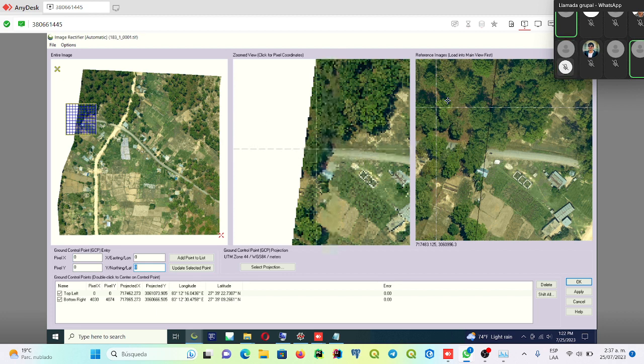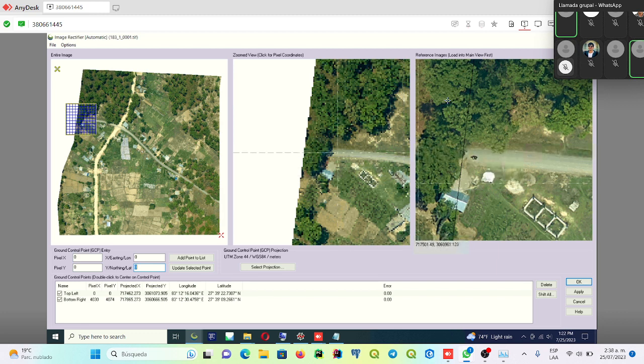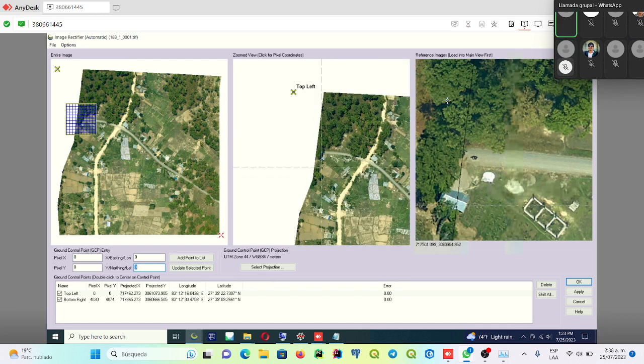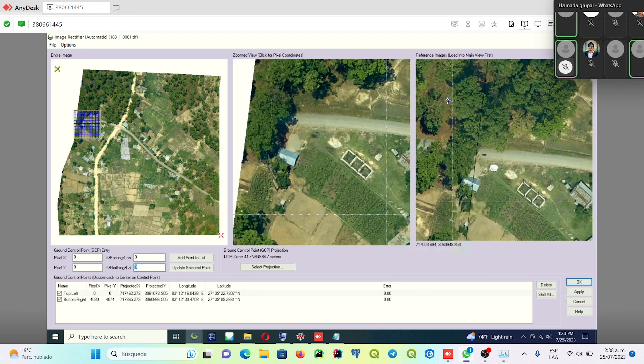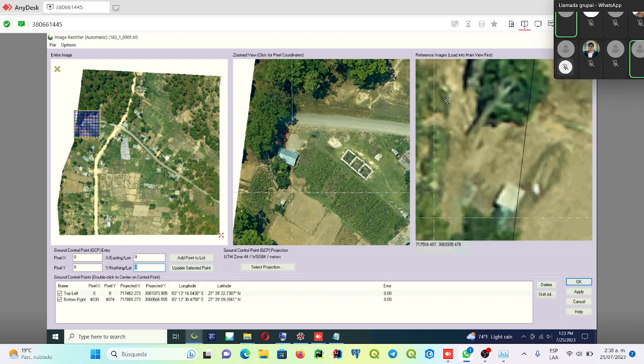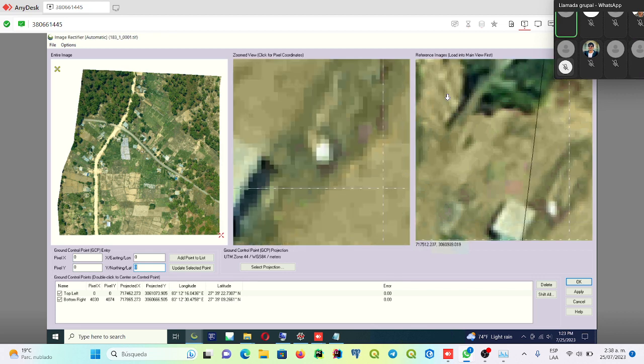Like here is a tree. I'm not using this tree as any reference point. I'm going to use this white mark here near the tree. So I'll find the same place in the other image, and if I find the similar position, then I'll put that point. Okay, so like this, find one point here. So this white spot. Okay, this is the point I am going to use.